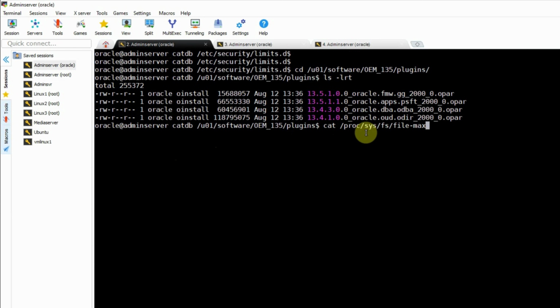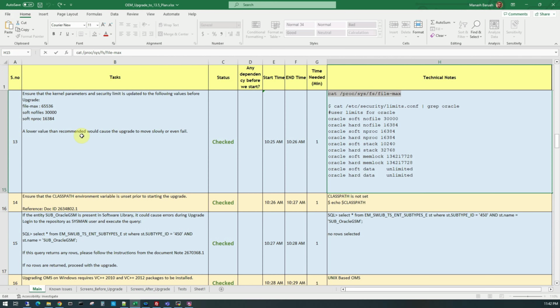So I am in the session that I established using the Oracle user, and I'll simply cat the file /proc/sys/fs/file-max, and I see that the value is much larger than what is recommended, so we are good with it. And the next two parameters are soft limits for the number of files and number of processes, and for that we will simply cat the limits.conf file and check the values for the Oracle user.